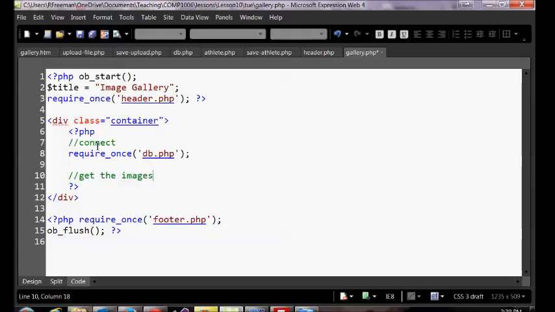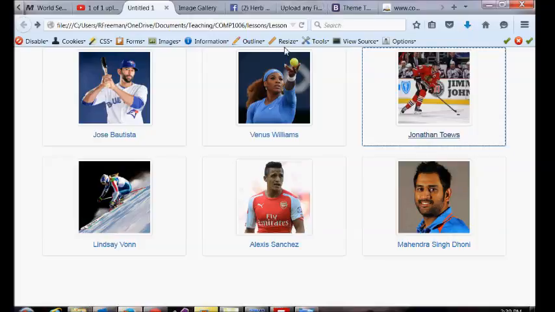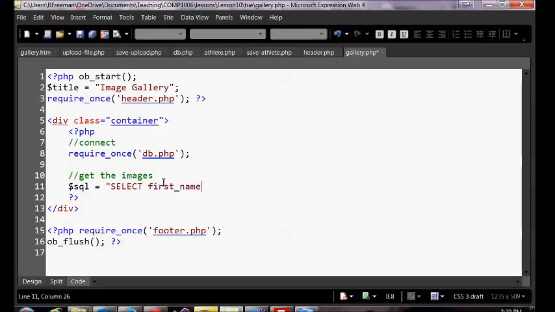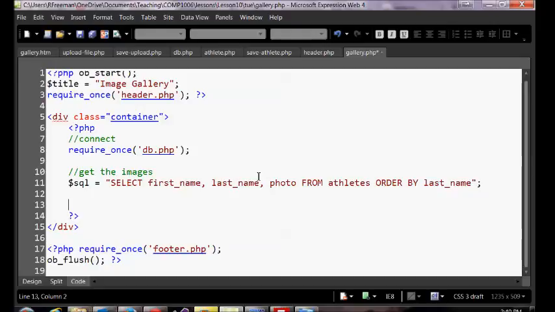Step two is get the images. So now we'll need our SQL command. So we want to select, what column do we need to select from the database? Photo, but we actually also are going to want to print the name. So let's select first name, last name, and photo from athletes. And Josh, you suggested we order by last name, right? Order by last name. So there's our query. We don't need to bind any parameters because we're not passing any information to our query.